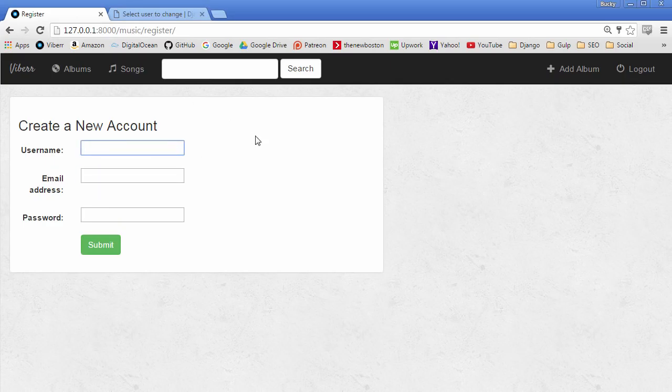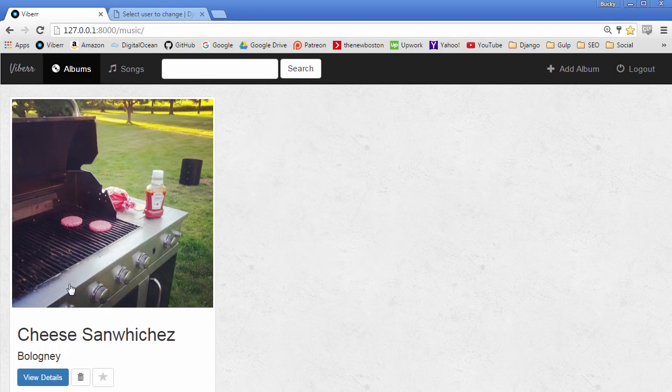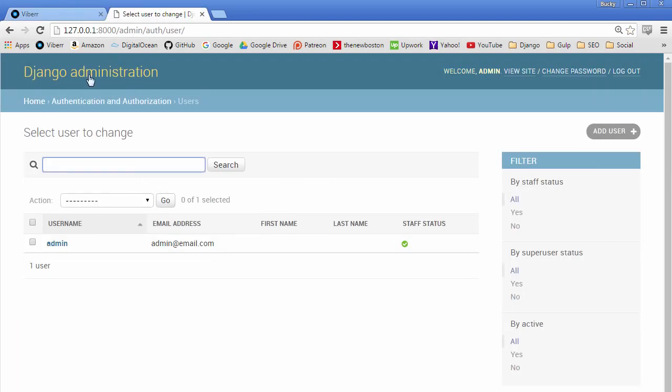So the username can be Bacon Buddy. And I'll just say bacon22@gmail.com. Password pass1234. So now whenever I submit, check it out. It logs me in and it redirects me to the home page. Now this is probably going to log me out right here.